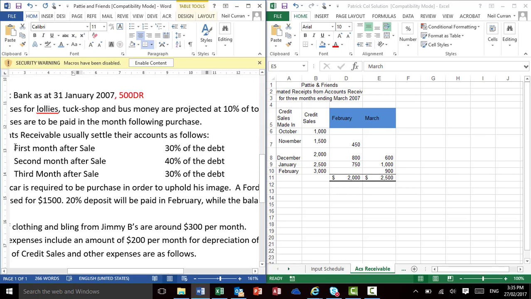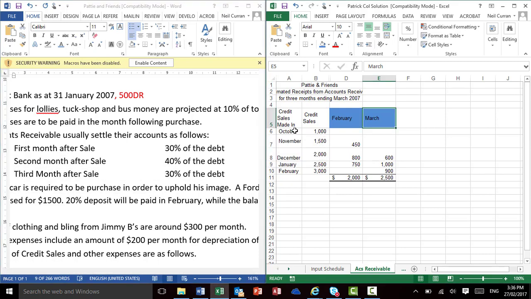Now you can see here, first month after the sale, we'll receive 30% of the debt. Second month after the sale, 40% of the debt. Then third month after the sale, 30% of the debt. Okay, so it's just a matter of counting how many months before October is February. So we got November, December, January. Okay, so October falls outside the month of February and also March, so we will put $0 in there.